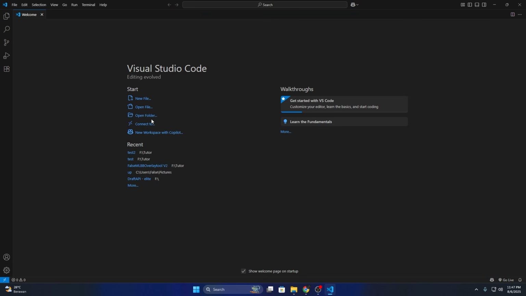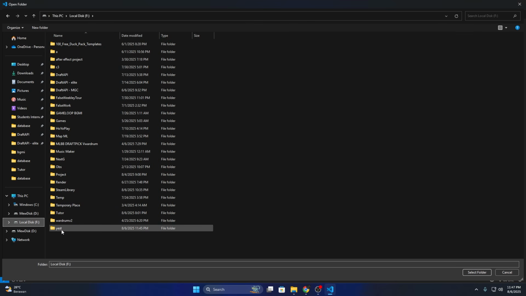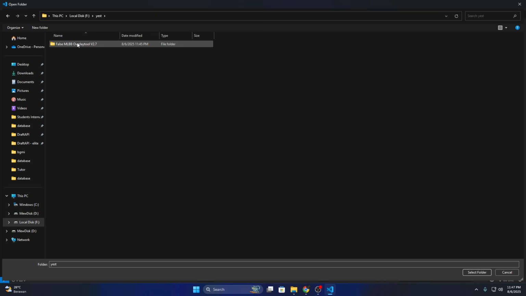first we need to open our folder. I'm extracting in here, local disk F, and yes, as you can see this false MLBB overlay tool. Now the thing that has failed you all is you pick this specific folder. So what happened if you pick this specific folder?